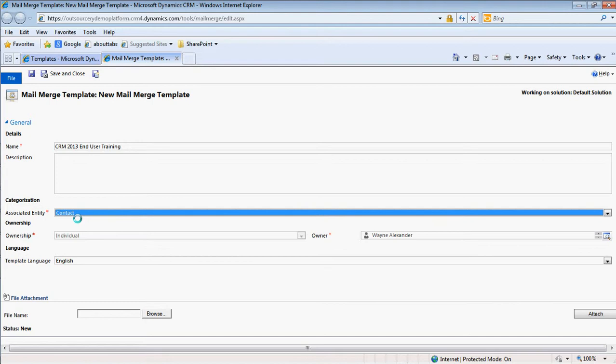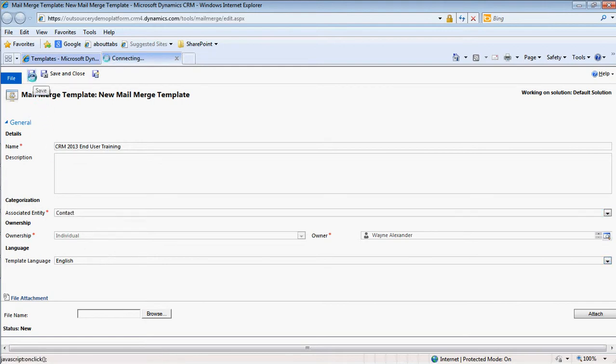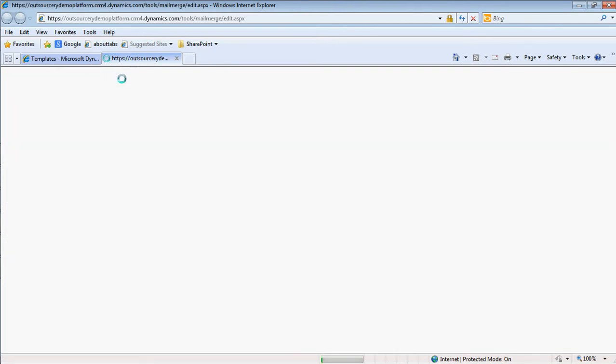Ownership is set to individual by default. It can be changed to organization, and I'll show you how to do so. And the template language is English. So I'm just going to go ahead and hit save. Whilst I'm hitting save, pay attention to the toolbar here, because new functionalities will appear in this toolbar once you've saved your mail merge template initial screen.